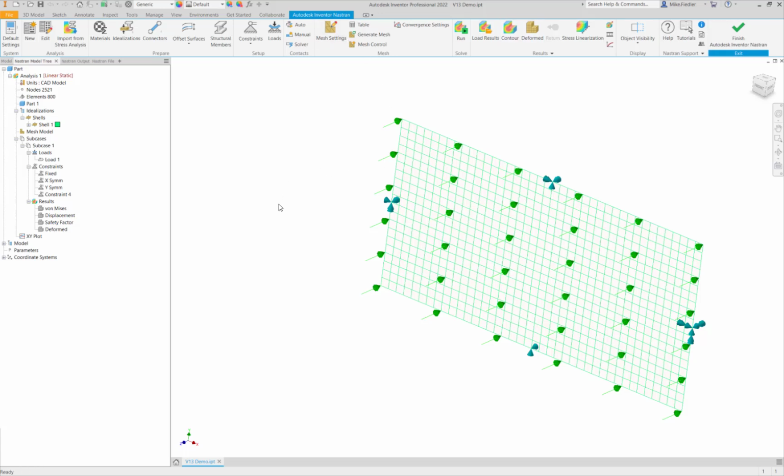And so when we are looking at shells, we're going to have a number of different stress outputs. We're going to have a von Mises. We're going to have an X tensor. We're going to have a Y tensor, similar to what we do with solids. The thing with that tensor is it's not necessarily aligned to the global X and Y of the model.